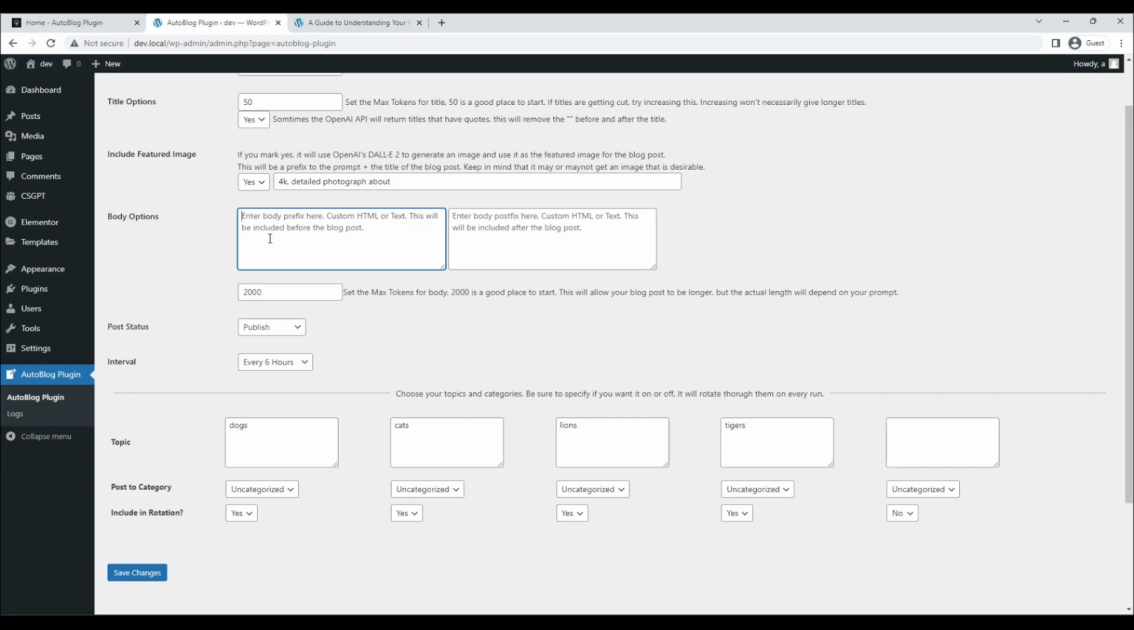The next thing are the body options. So we added a feature here where you can add a prefix and a postfix to the body of the article. So whatever you want to add before the actual article starts, you can put that here. And then after the article, if you want to include something in there, you can type that in here. You can use HTML or just regular text.